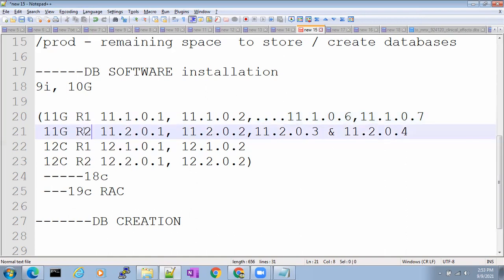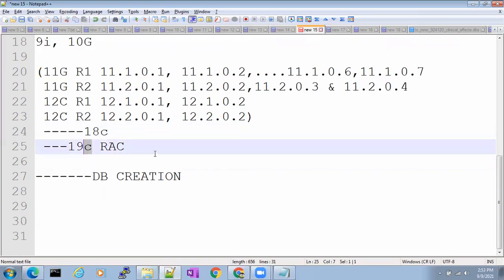Now in 11G Release 2, we have 11.2.0.1, 11.2.0.2, 11.2.0.3, 11.2.0.4. That's the end. In 12C Release 1, we have 12.1.0.1, 12.1.0.2. In 12C Release 2, we have 12.2.0.1, 12.2.0.2. And then 18C and 19C.